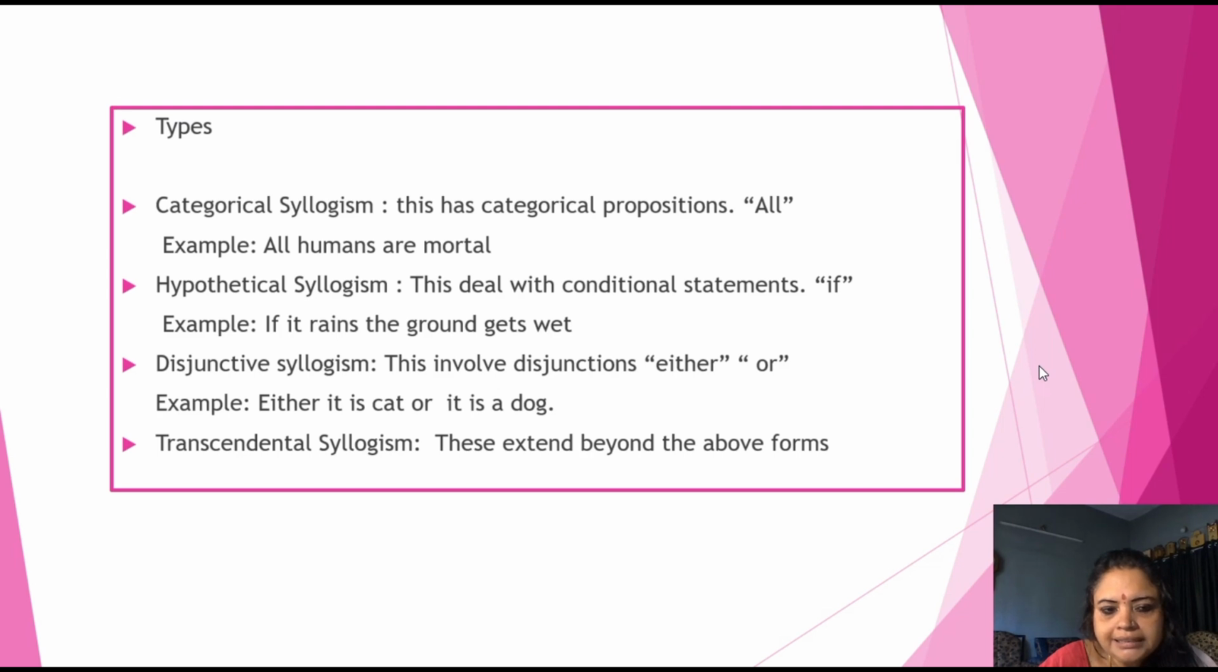Then we have disjunctive syllogism. That is where the statement starts with either-or. So there is no need to remember categorical, hypothetical, disjunctive like that. You just need to know that statements can start with all, if, either, or like that. Either it is a cat or it is a dog is called a disjunctive syllogism. All these statements will arrive in the conclusion part.